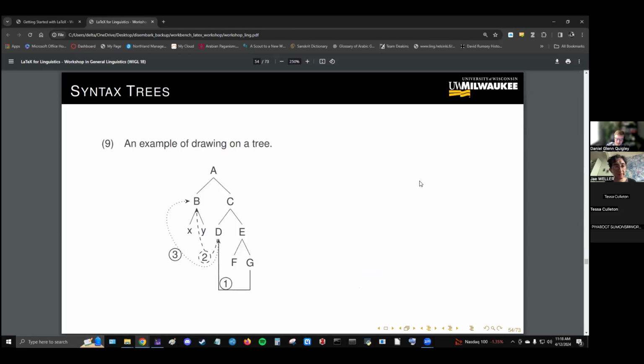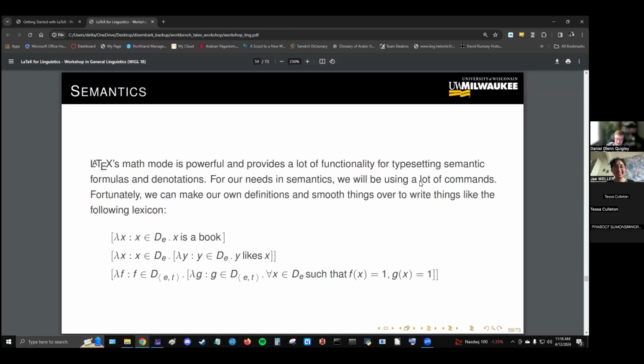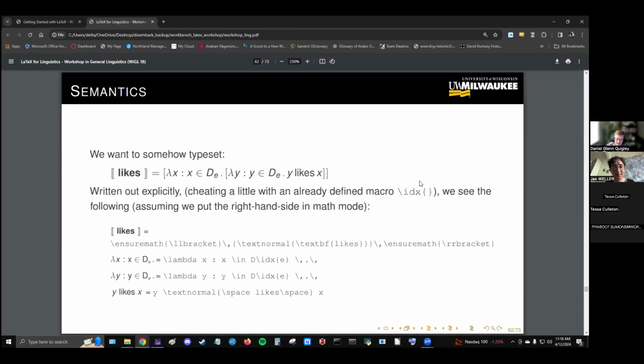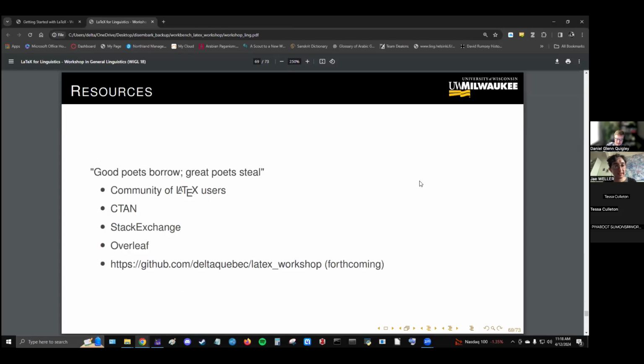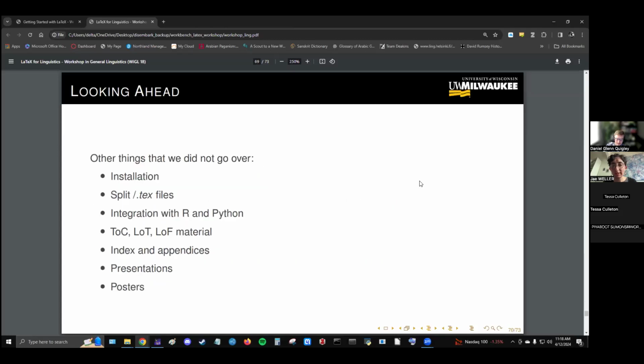trees with different kinds of movement, or how to typeset semantics. That will all be made available as well.